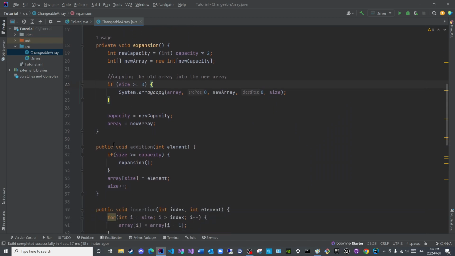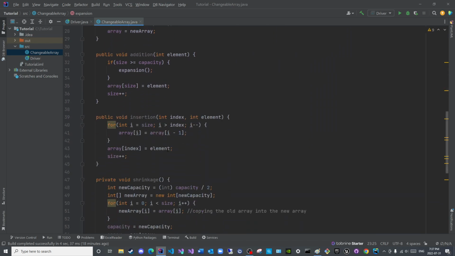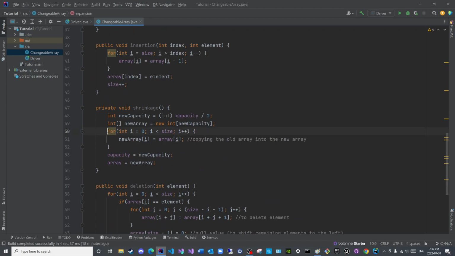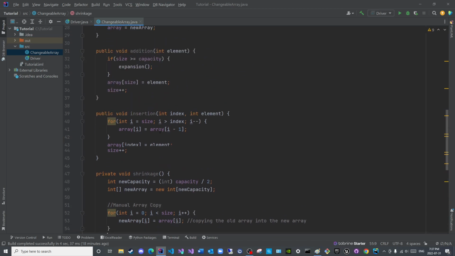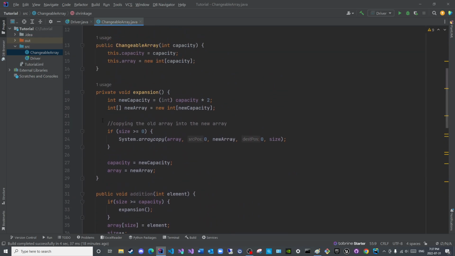So I will leave the manual copy, where is it? Shrinkage, yeah. I will leave the manual array copy. And perhaps I should put this here and then label this as the array copy method. So that is firstly what I wanted to show you.